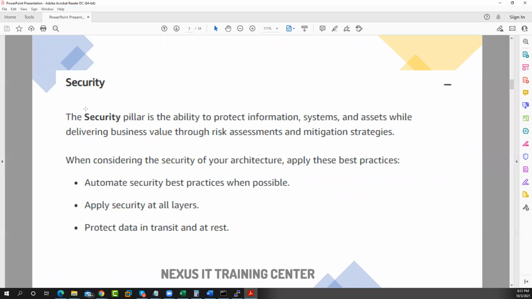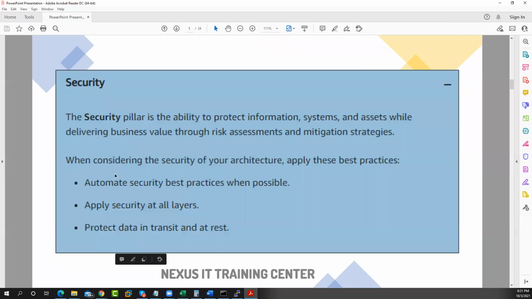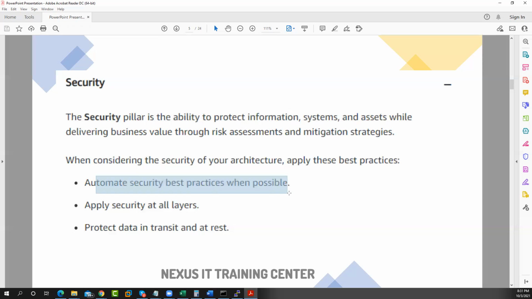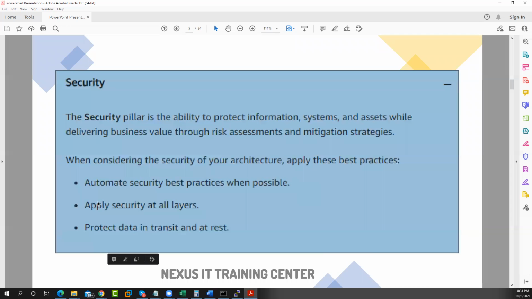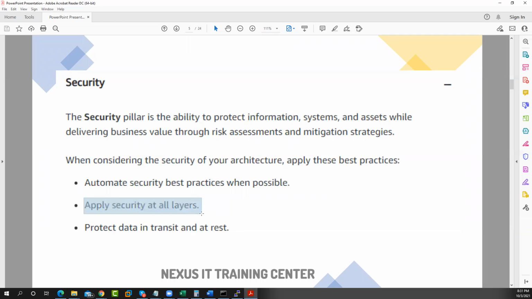Next one is the security pillar. Ang main objective is to protect information, protect systems, as well as assets in delivering business value. Okay, so dito when considering security, it will apply the best practices. Automate security. Okay, as much as possible, encrypt yung communication. Apply security at all layers as much as possible. Sa network security group, block all ports if not used. Diba? And protect data in transit.